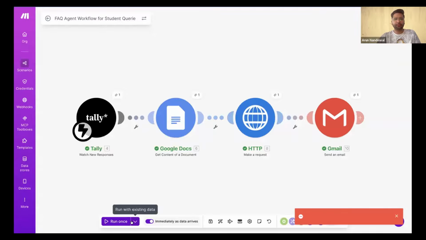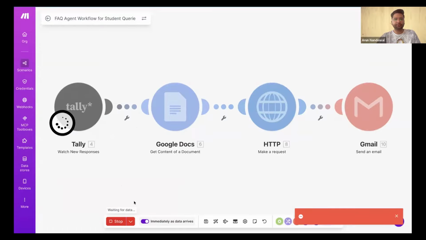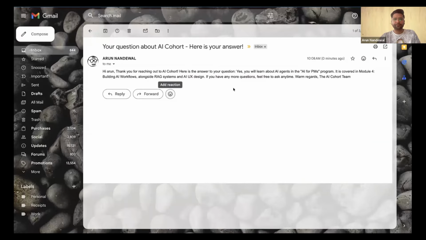And if I just run this workflow once, and if you see, thank you for reaching out on AI cohort. Here is the answer to your question. You will learn building AI agents for AI PM program. And in module 4, you'll learn to make these AI agents. So it has taken my entire website's data. It has looked at all the FAQs and what we offer, and it directly sends you that message.